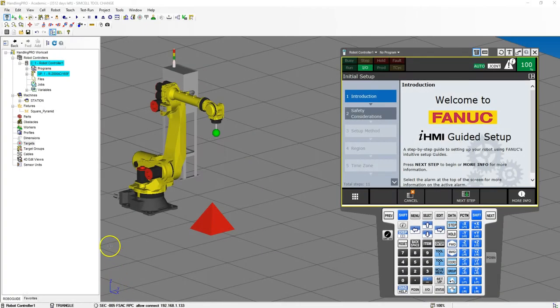Good afternoon. In this video, we're going to be talking about cell targets. Targets are very useful when it comes to having multiple robots where you may want to share different positions or go to the same position on multiple robots. You can also group targets together.